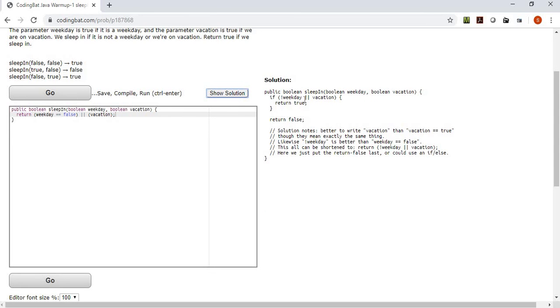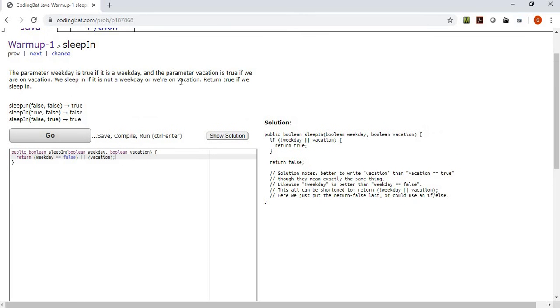Now here's part right here, if exclamation point weekday. Okay. We do sleep in. We are supposed to return a true if we're on vacation. Okay. But we're also supposed to return true. We do sleep in if it's not a weekday. Okay. So that's what this character means, the exclamation point. And sometimes people say that as not, rather than spelling out the words. Just they call it not.